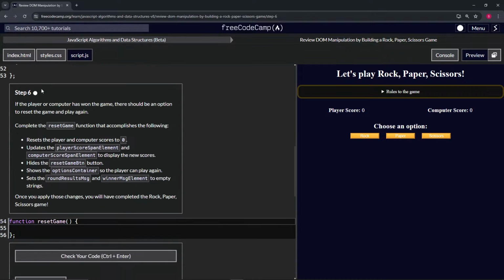So now we're on to step 6. If the player or computer has won the game, there should be an option to reset the game and play again. We're going to complete the reset game function that accomplishes the following. It resets the player and computer scores to 0, updates the player score span element and computer score span element to display the new scores. It hides the reset game button, shows the options container so that the player can play again, and sets the round result message and winner message element to empty strings. And once we apply these changes, we will have completed the rock, paper, scissors game.